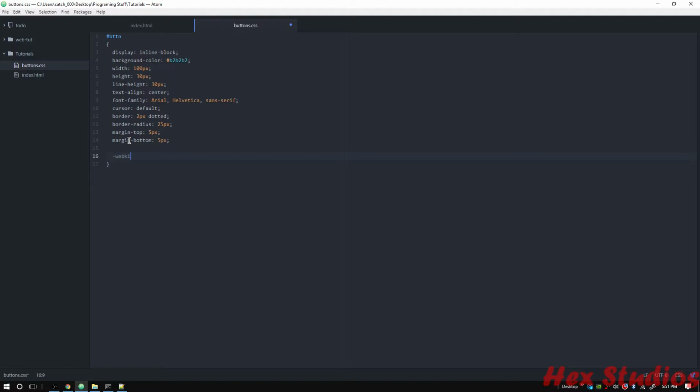So the first one we're going to do is -webkit-touch-callout. We're going to set that to none. That should be for iOS Safari. Then we're going to use -webkit-user-select, and that is also going to be none.